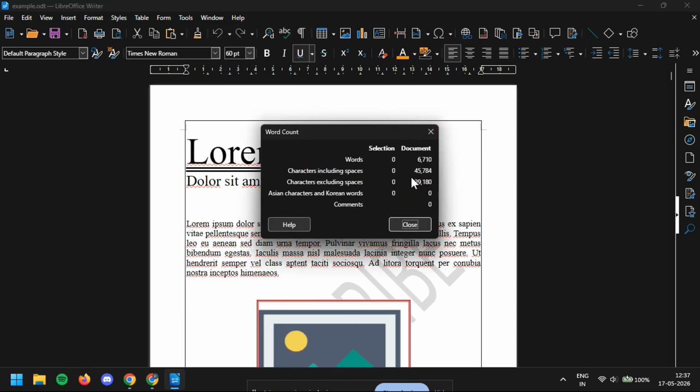A small window will appear on your screen, showing the total number of words in your document, along with the character count. This is especially useful if you need to meet a writing requirement or check whether your document is long enough. You can use this feature anytime while you're writing, so if you make changes to your document, just go back to Tools and click Word Count again to refresh the numbers. It's a simple but very helpful feature for students, writers, and office users alike.